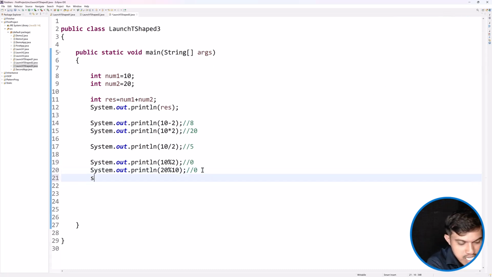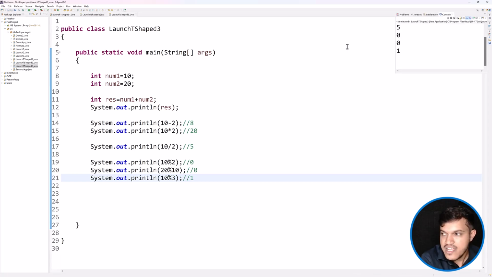Now if I have to say system.out.println, and I would like to say maybe 10 mod 3. Of course, if you try to divide 10 by 3, the remainder will be 1. Because 3 3s are 9, the balance will be 1, the remainder will be 1. That will be the output here. Let me run it. See, we are getting it.